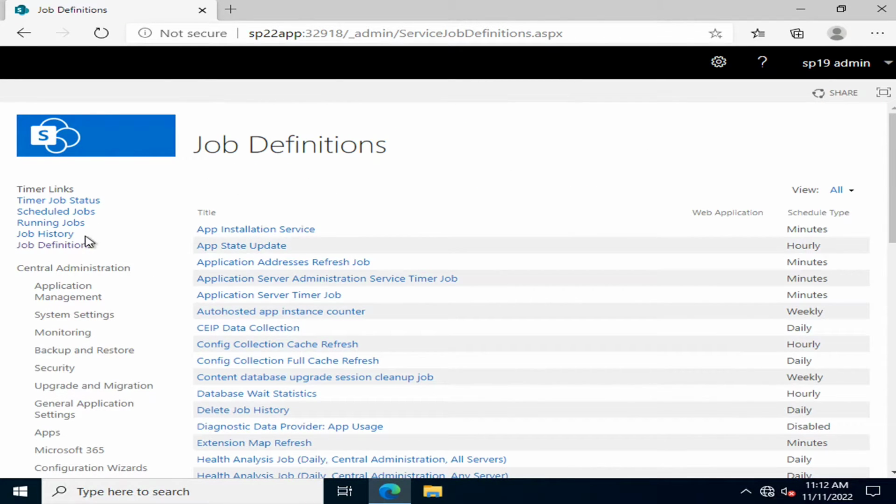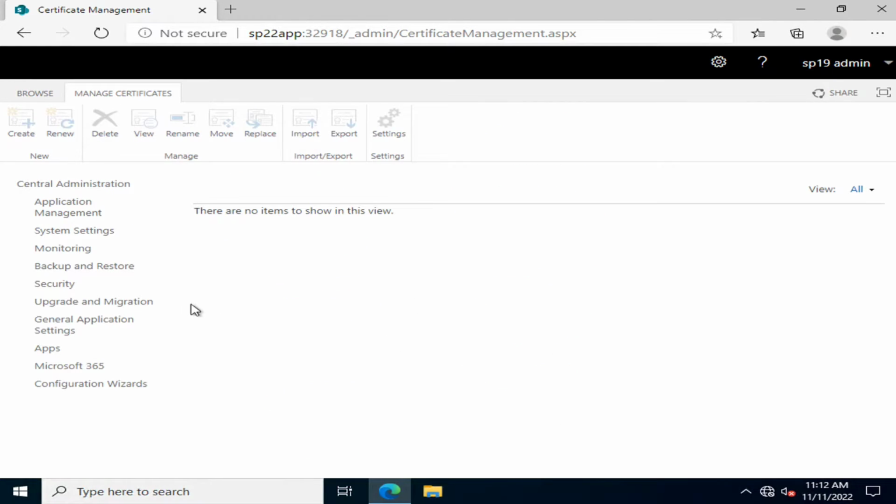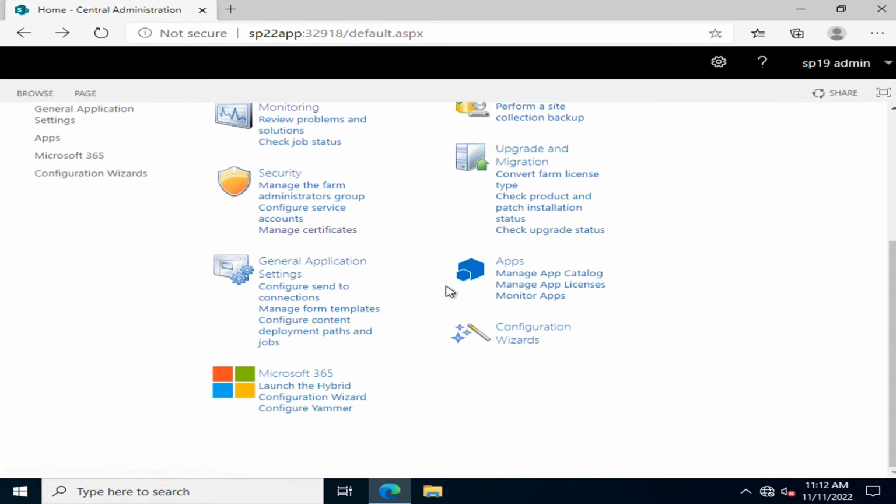So these are the job definitions, and similarly you can go into Security. Microsoft has enhanced the security standards in its latest SharePoint Server Subscription Edition. I have also covered a detailed video on this. It has also introduced a feature of managed certificates. Here you can create different types of certificates for trust relationships and for HTTPS bindings as well.